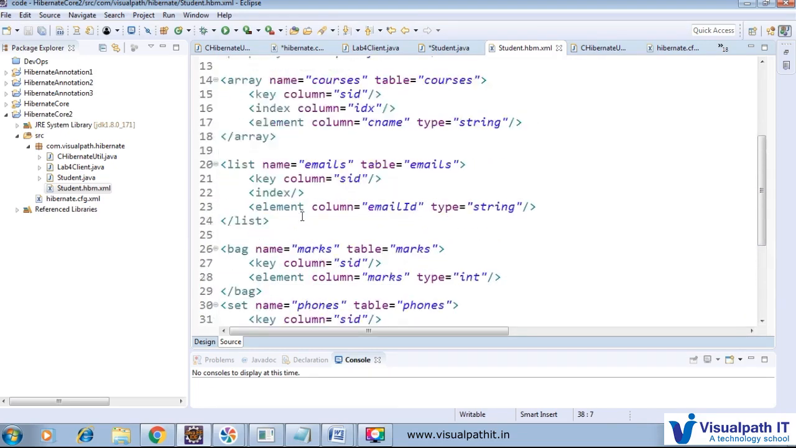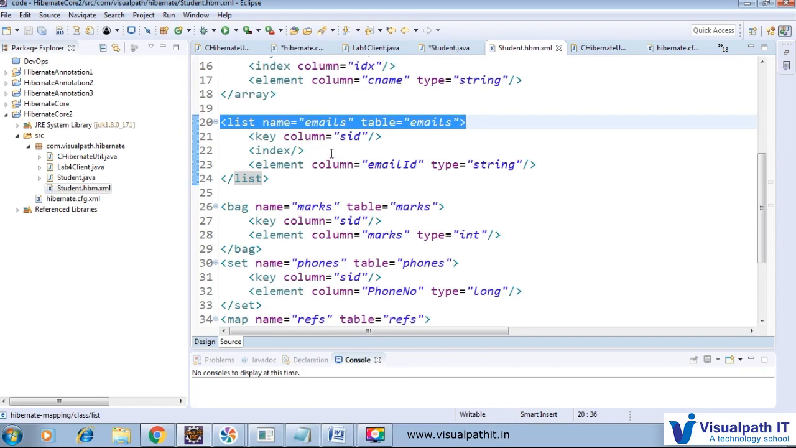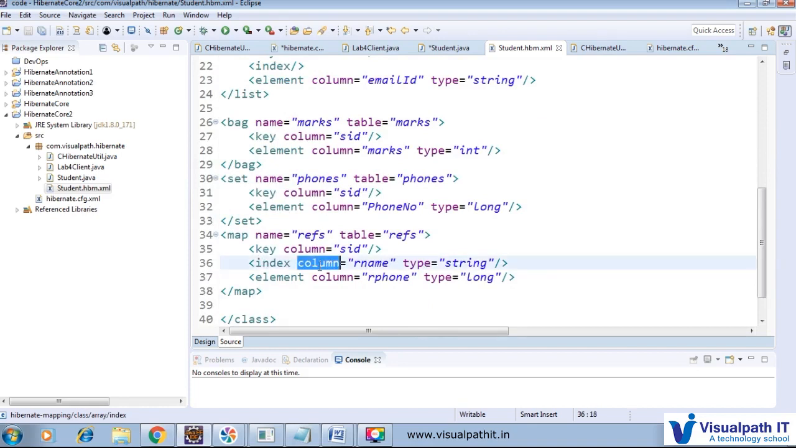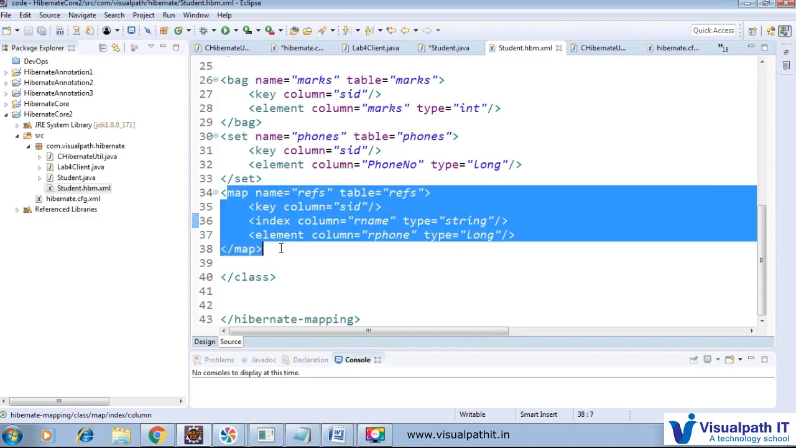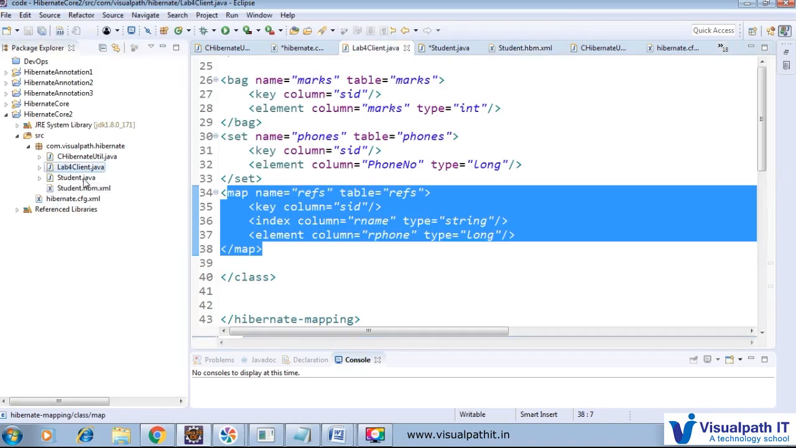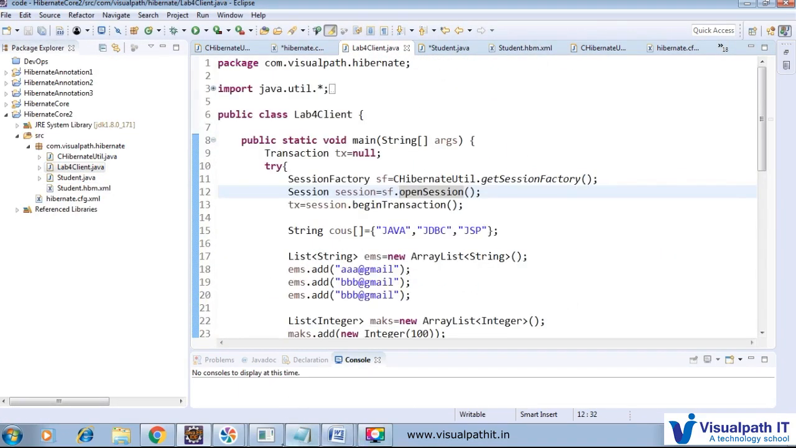Here we just try to understand the concept. Here list, the same kind of bag is there. In a bag we are not using an index, but in a list we can use an index. An array has an index, and a map has an index. A set does not have an index. So we just remember this syntax only, and we can easily understand it. And that's done, and we will open MySQL.